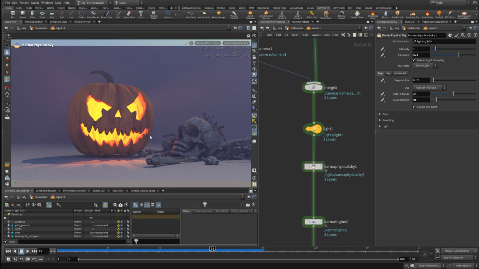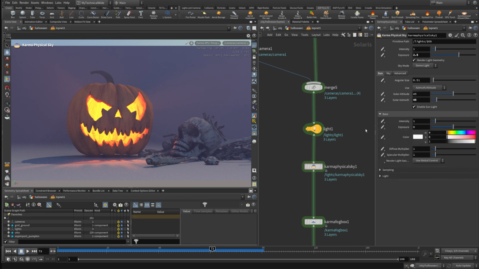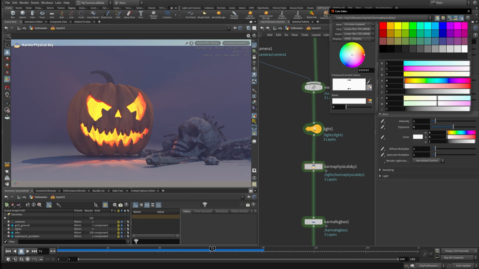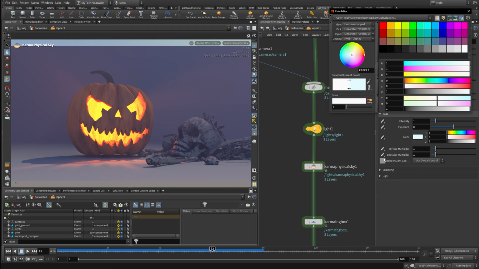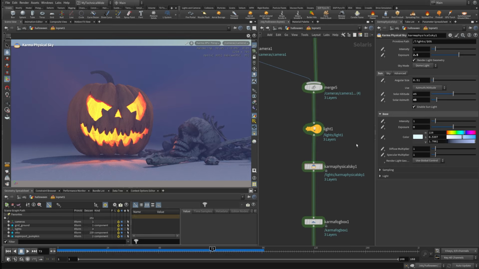Okay, something like that. The base color we can set to something cooler. You can click here and then click and hold on the temperature. I think I just went with the blue polar sky. So yeah, these were the values. Okay, so we got something like this.